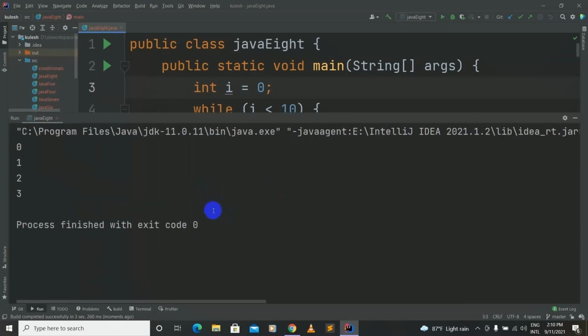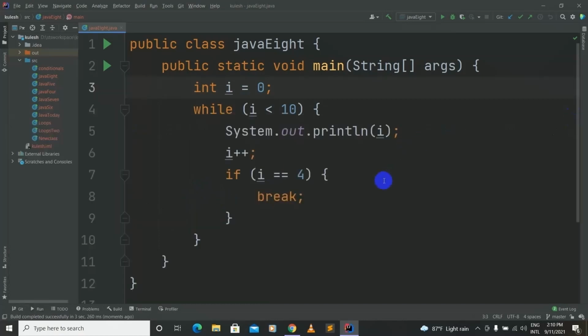Alright, we got 0, 1, 2, 3 printed, like in the case of the for loop. The same thing happened here. After i becoming equal to 4, the code block stopped there and didn't run after that to print 5, 6, 7, 8 and 9. That's what happened when we use the break keyword inside our while loop. So I hope you got a clear understanding about the break statement when used inside the while loop in Java.